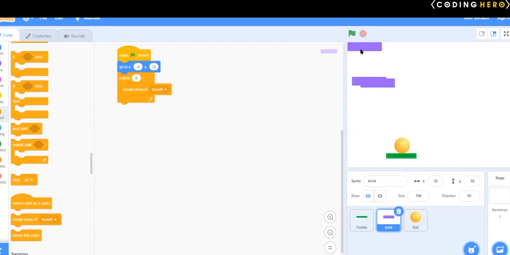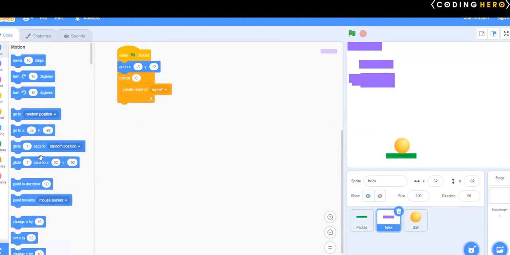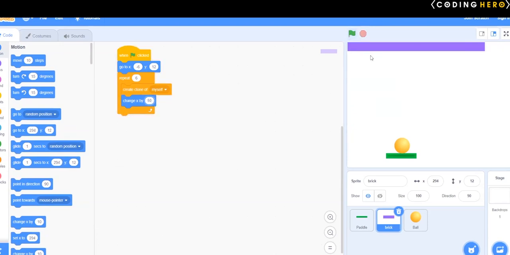I'll select create clone of myself. And you will see what will happen when you create a clone: the clone will be created here only. Don't press the green flag right now, because if we create clones right now and press the green flag, all the clones will be made here only. We will have to place them somewhere else. We want the clones to be automatically placed at their own position.